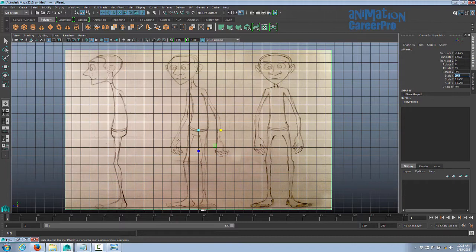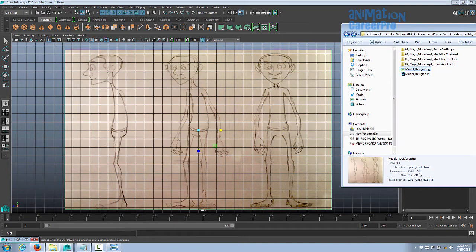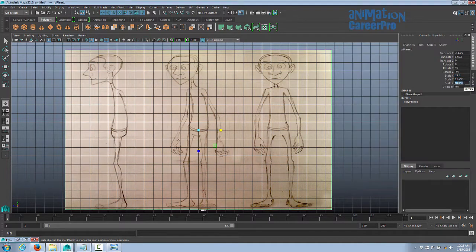Okay, so we're going to do the other number now. The other number is the height, and that's going to be our scale Z. The height is 2846, and we're going to divide it by the exact same number, 120, same as the other number. So we get 23.7. We'll just type that in.